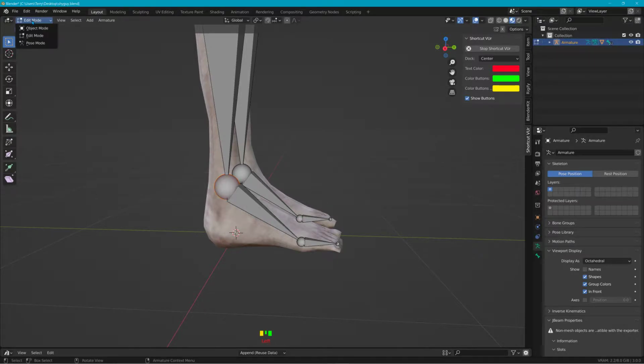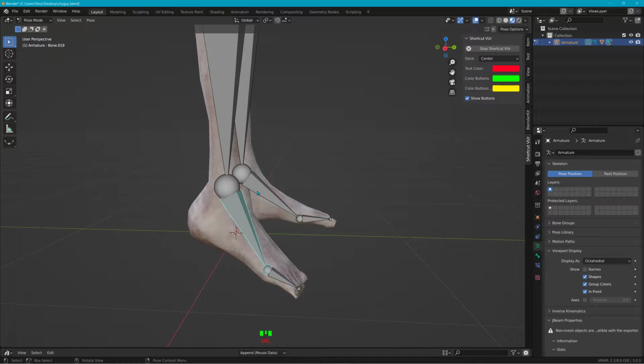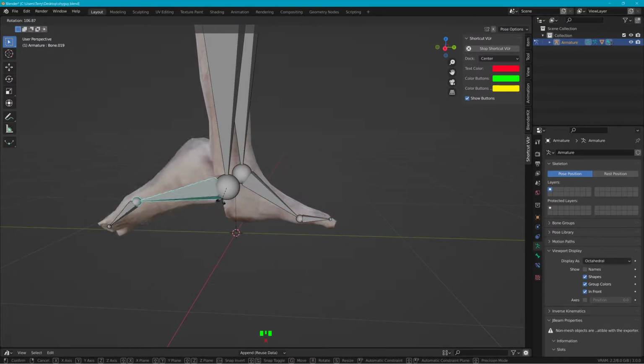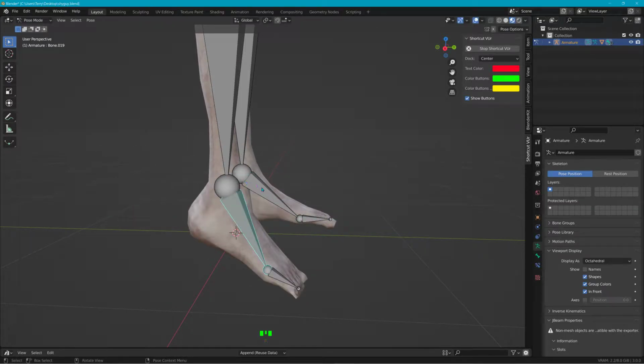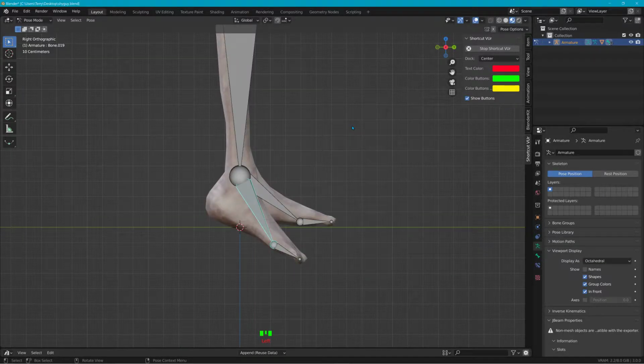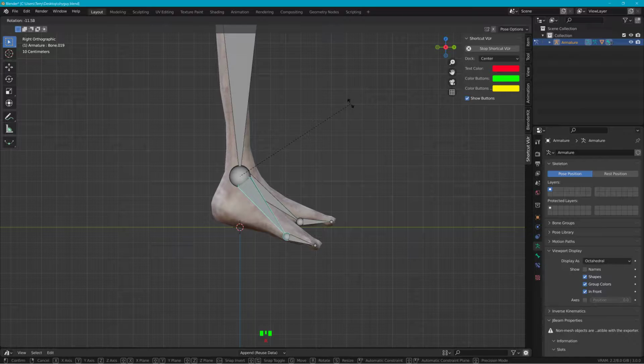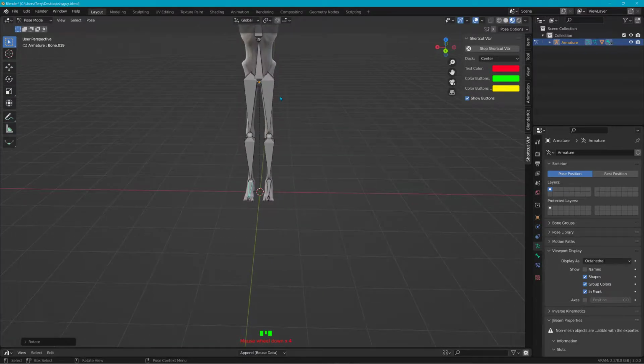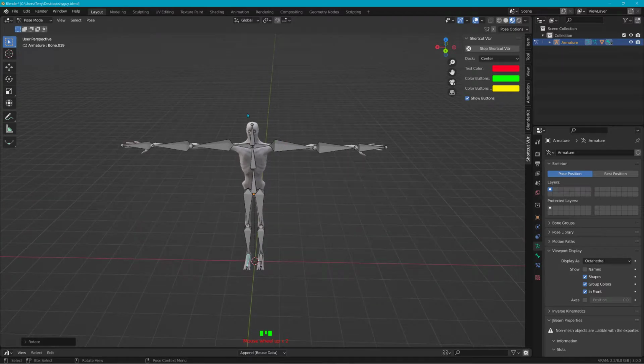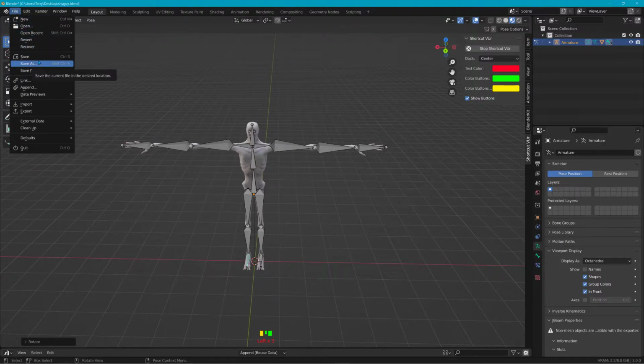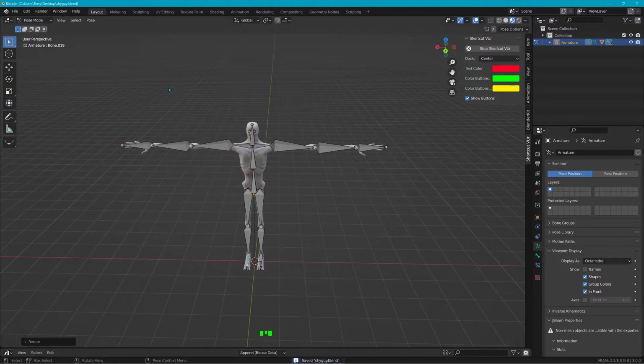Let's try this again. Much better. Now I just need to put these back like they were. Alright, now time to save the file again. Now I'll show you real quick how I would try to animate this.